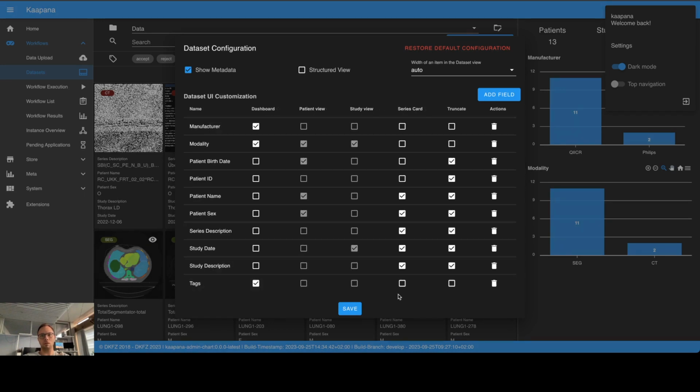Then we have the series card, which indicates which fields should be shown within this series card. And then we have this truncate option, which means, for example, here you can see it, that it's truncated. The series description especially is very long. And this is something you might not want because you want to have the specific tags in just one row so you can quickly compare it. If you don't care, then you can just deactivate the truncation.